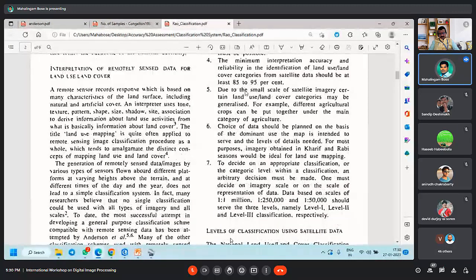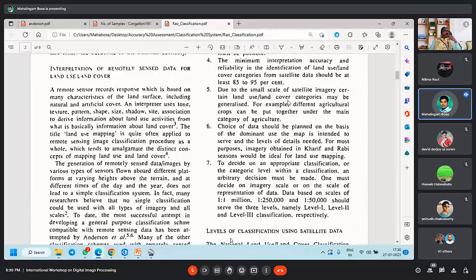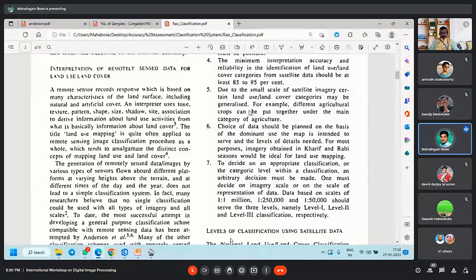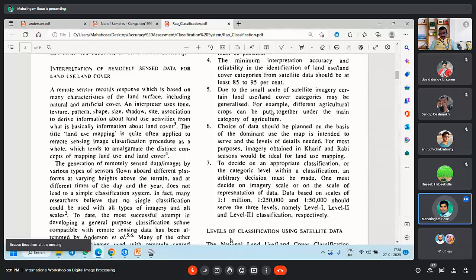Right. Due to the small scale of satellite imagery, certain land use land cover categories may be generalized. For example, different agricultural crops can be put together under the main category of agriculture. So that's why they say that when you use coarse or poor spatial resolution satellite imagery, it is not possible to differentiate whether it is a forest, agricultural land, or grass. In that case, all these things can be put together in the name of vegetation. In this case here, what they say is, when you cannot differentiate the crops, then this area can be put together as agriculture.